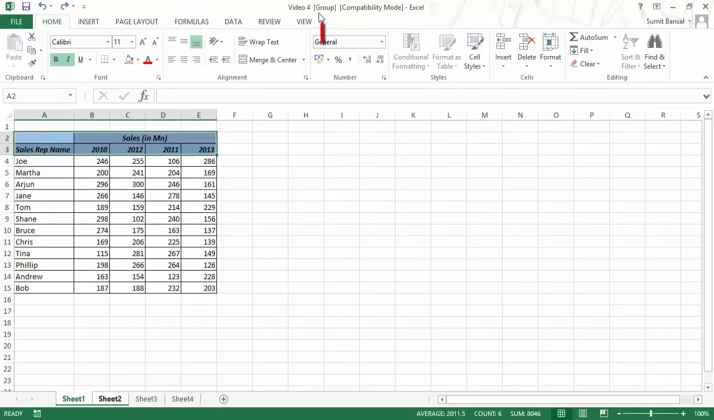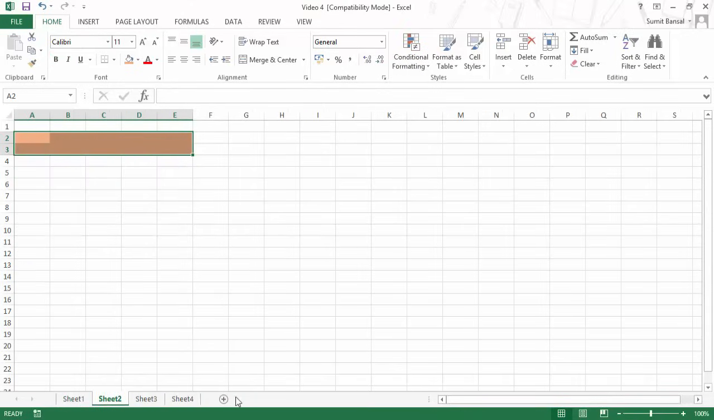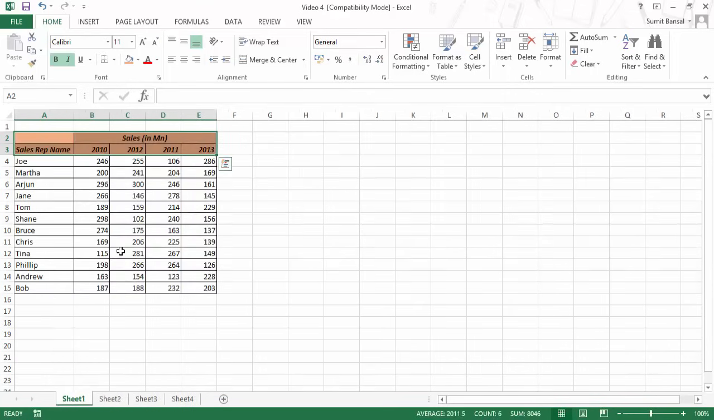You can see that I have a group written at the title bar, which means that these two sheets are now grouped, and any change that I make in sheet 1 would be replicated in sheet 2. Similarly, if I select these two sheets as well, you can see that all these sheets are grouped. Now if I have this range of cells selected, and I make the color from blue to orange, you would see that the change has been done in all these sheets. So this is a good feature if you have a similar table in the same format in all these sheets and you want to make one change, then that would be replicated in all the sheets.